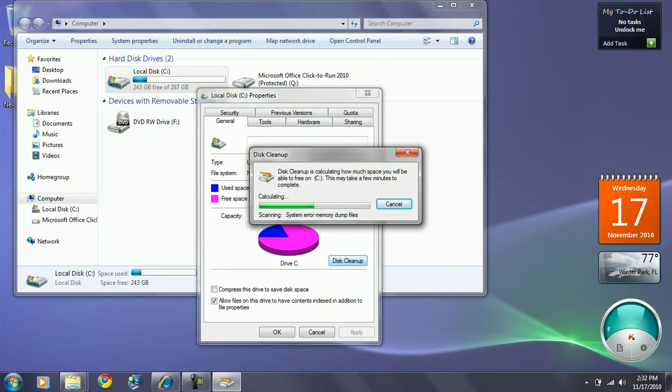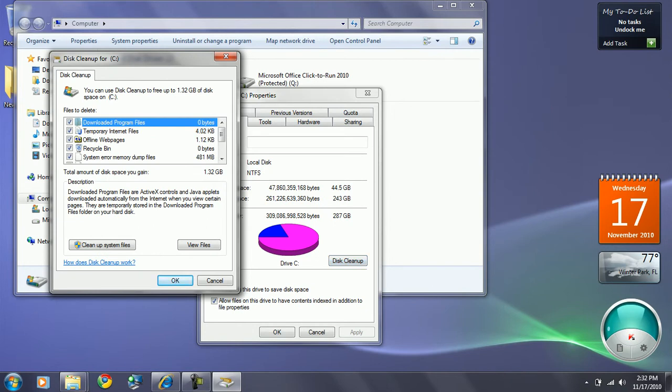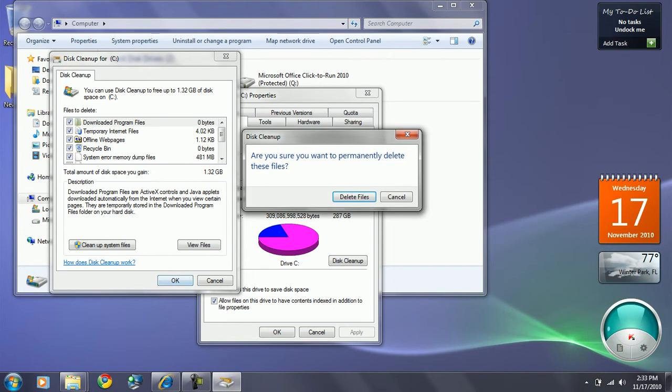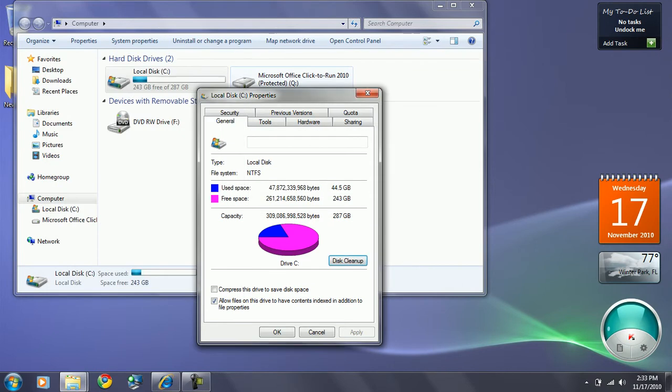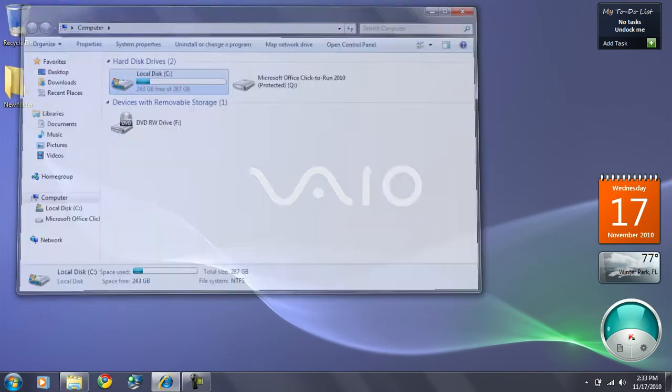Calculating how much space you will be able to free might take a few seconds or a minute. And here are the unnecessary files you have in your drive. You can see here that it has 1.32 gigabytes of data that you can free when you remove or delete this. Simply click OK, then confirm delete files. That's it. We're now done with this cleanup.